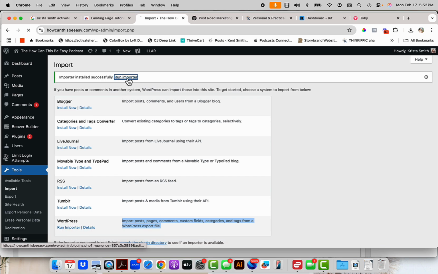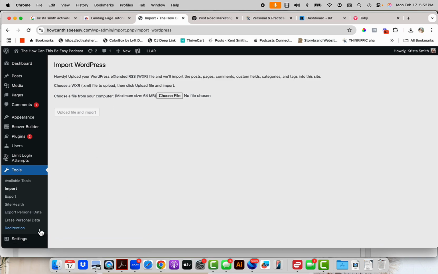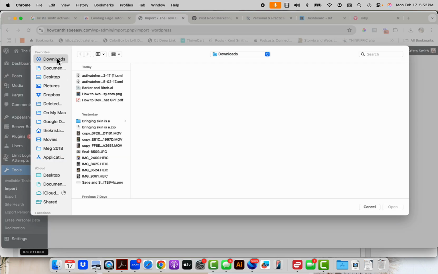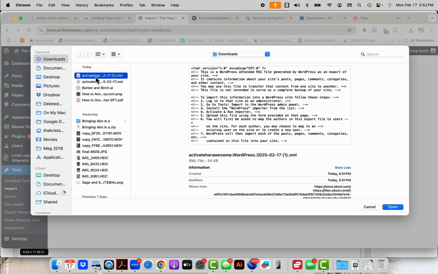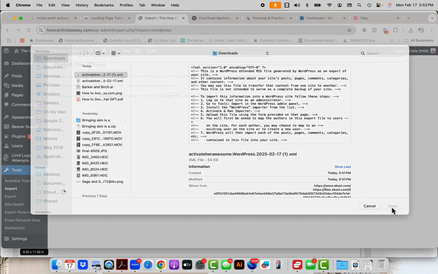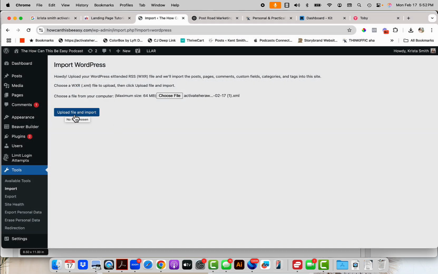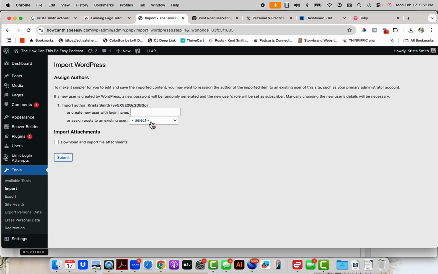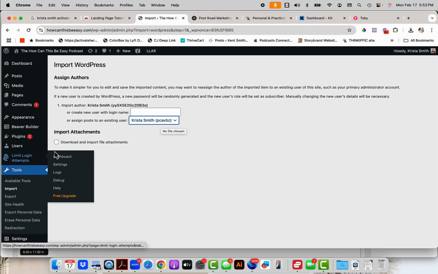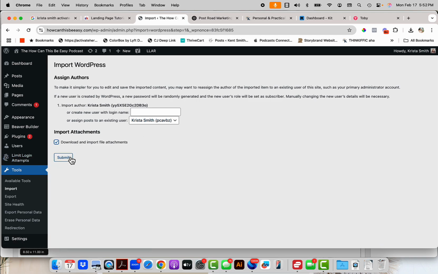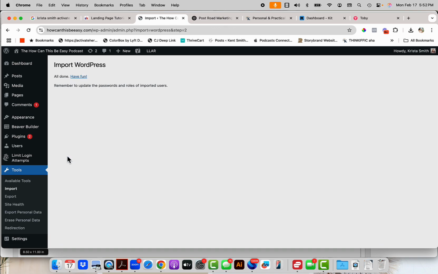Then at the top, I'm going to click run importer. If the importer was already installed, you just click run importer. Now we're going to choose that file. I'm going to hit choose file, and in my downloads folder, here it is. This is the file, and I'm going to click open. Then I'm going to click upload file and import. Then I'm going to assign this to myself as a user. I'm going to check the box that says download and import file attachments and then hit submit.